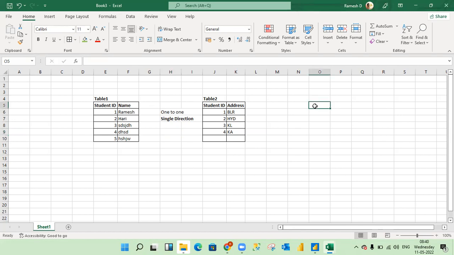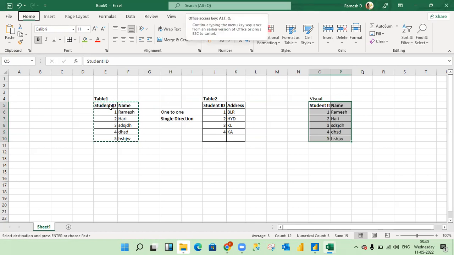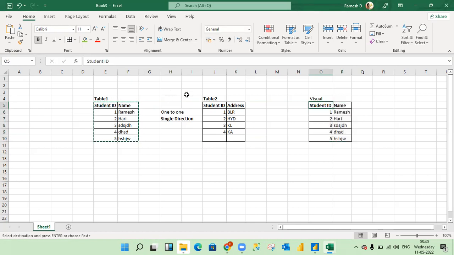In the table visual, I'll create visual. How that result will come? Okay, how that result will come, you can see. Now I have single direction. In the table visual, I have added student ID and student name and address.